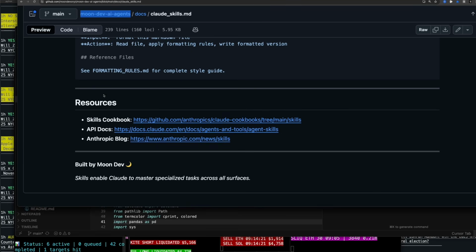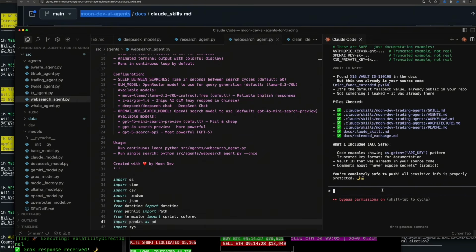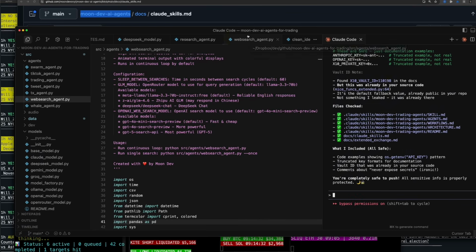Okay. So resources, skills cookbook here, nice. Anthropic blog, beautiful. So you got the whole skills function here. Now tell me about the skills that you built. So I just read through the Claude skills.md. I understand how skills work now. Tell me about the skill that you built here shortly and concisely, and tell me which files to read first, second, third, etc.